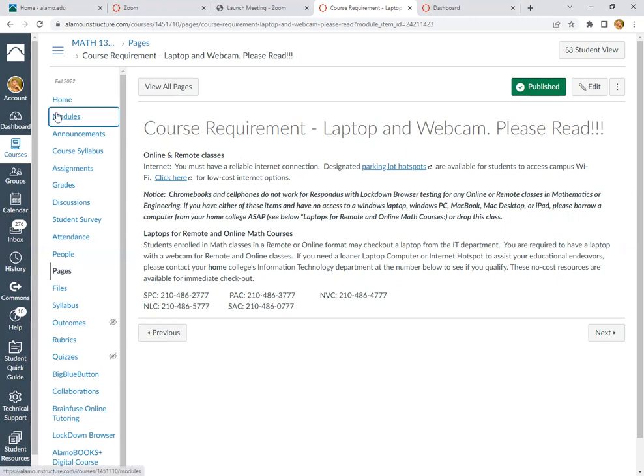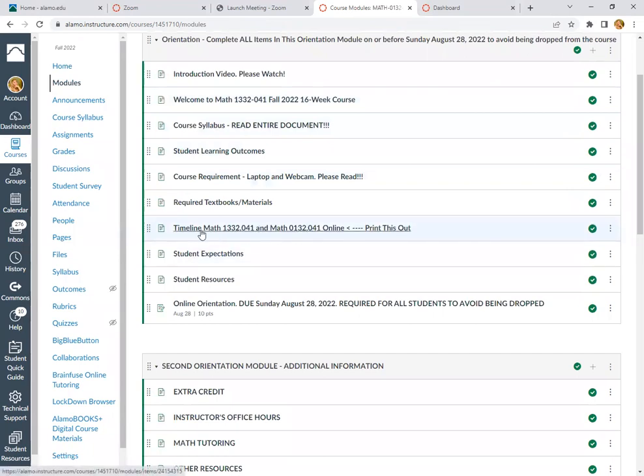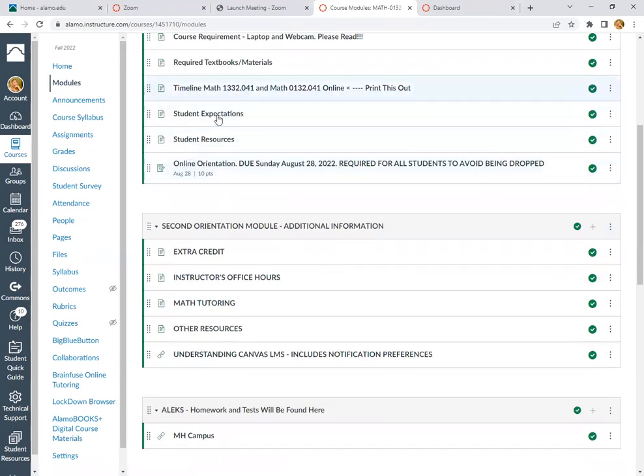So let me go back to modules here. Go through all of this. The timeline, make sure you print this out because you will need it to stay on track. And go ahead and click on student expectations and student resources and read them. The online orientation, remember this is the OLRN 0001 course that we talked about already. Make sure this is done. If you have completed the course and you don't see a grade, I need a screenshot of your grades, and it has to be legible. Your name has to show clearly and the grade has to show clearly.